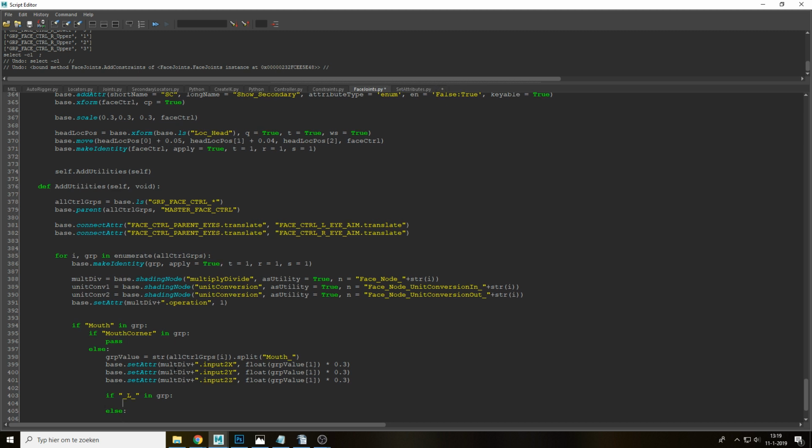So we set up the attributes. Now we're going to connect them. So I'm going to say base.connect attribute. In this case, I want to grab the controller from the face, control left mouth corner. Then we want to get the translation of it, so the movement of the object. And first I want to feed this into my unit conversion, right? So the first thing I want to do is in the unit conversion 1 plus dot the actual input of it, like this. So we put this into the input.